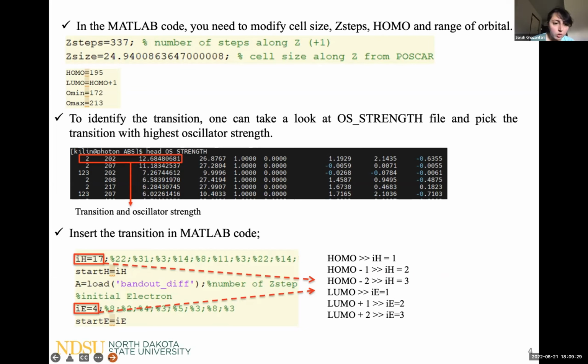Then you need to specify the transition range, like IH and IE for the HOMO, for the hole and the electron. So IH equal to 1 means the HOMO. If you change it to 2, it means HOMO minus 1. If you change it to 3, it means HOMO minus 2, and so on. For IE equal to 1, it means the LUMO, and equal to 2, it means LUMO plus 1, and so on.